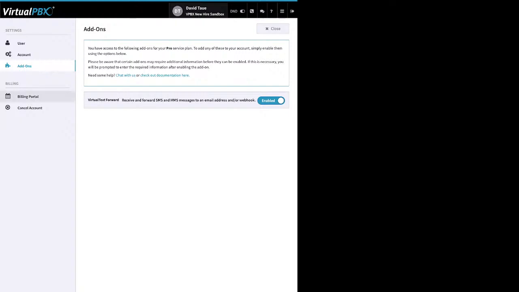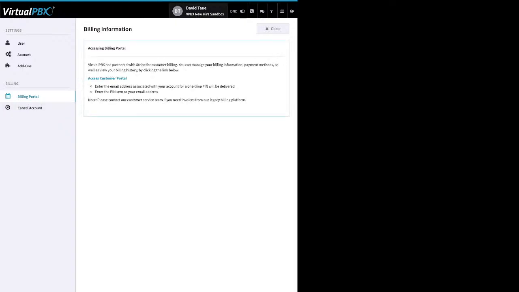Down here under billing, you have the billing portal. That is the link that gets you to the billing portal, and it will request your email address and send you a PIN number, so then you can get logged in there, and that's where you would do things like view previous invoices or update your payment method.